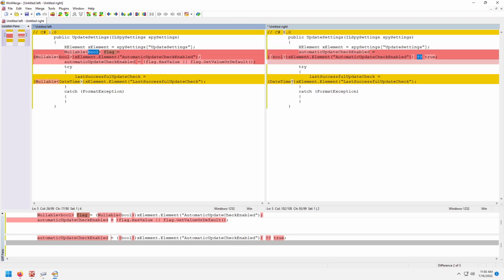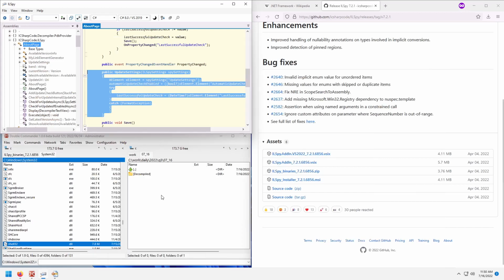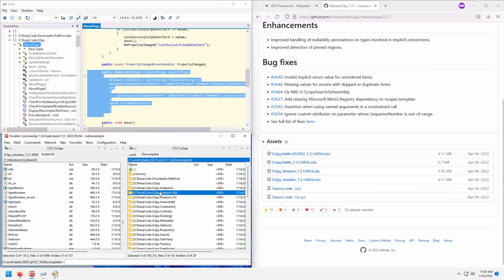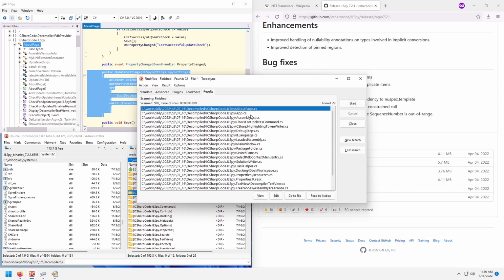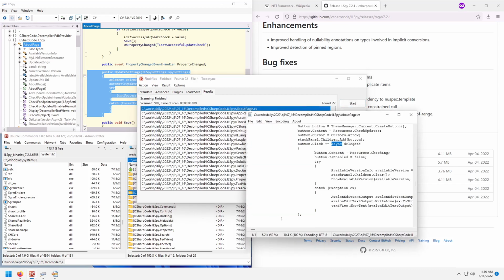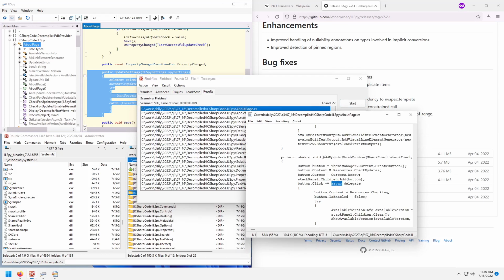Okay. Then again, DateTime question mark is syntactic sugar for nullable DateTime. Okay. Let's look if this thing has async. About page. Yes, the about page has async in the method AddUpdateCheckButton. Let's go there.